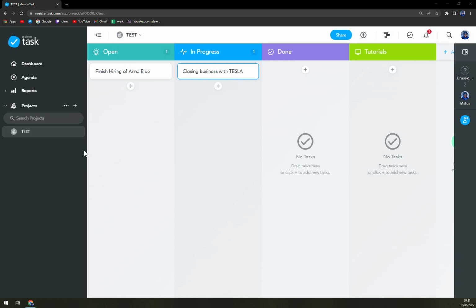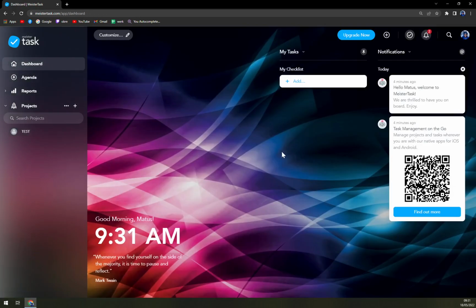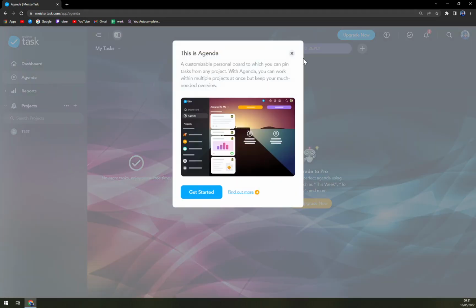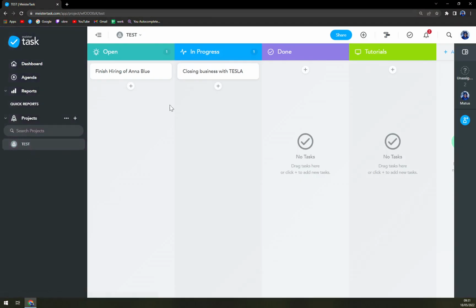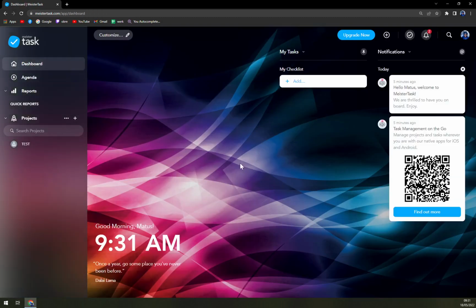Yeah, sorry, I had to sneeze. On the left side, as you can see, it's your dashboard, your agenda, reports, and also the project, which is the test. Really, it reminds me of Trello or Monday, and I really, really like it. This dashboard looks like there's a lot of stuff going on. But I feel like it's way too much to cover in one video. So I'll be covering more in a few smaller videos, so stay tuned.